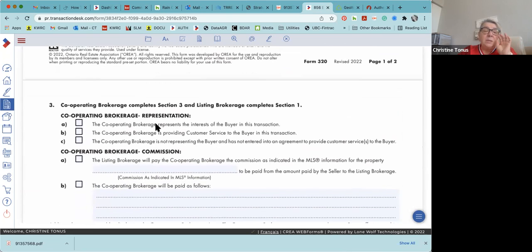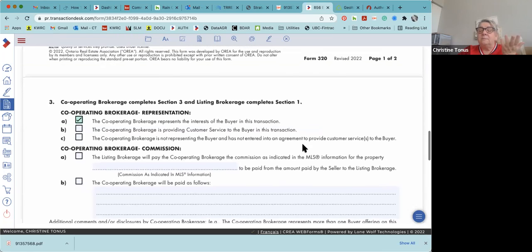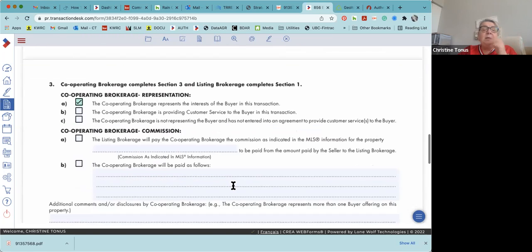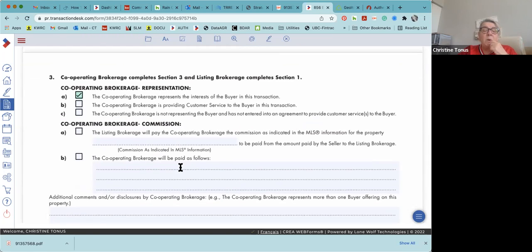So we have some choices here. The cooperating brokerage represents the interests of the buyer in this transaction. That's what we're doing. Or is providing customer service, or is not representing the buyer, is not entered into any agreement. That's a possibility. Here's where a lot of people get confused as well.